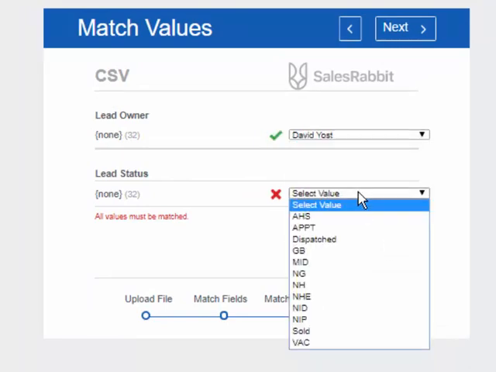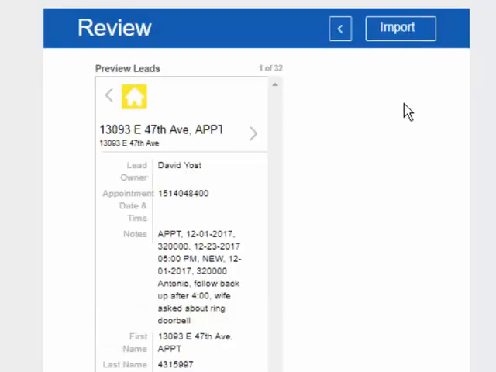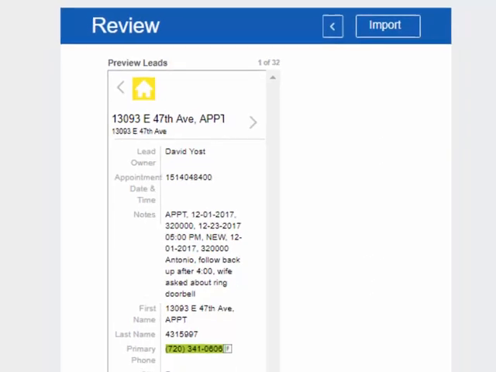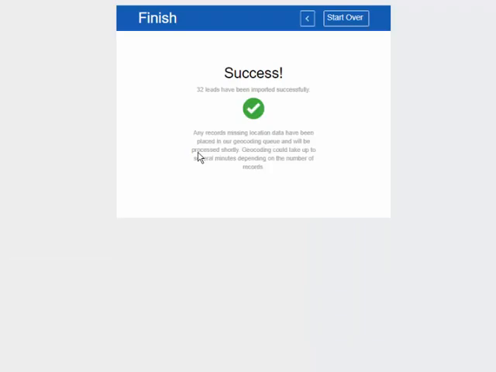and then dispatched, next. If you ever get errors over here on this side, you want to be sure to correct those before importing. It'll tell you what lead has the errors. It's almost always in the notes field. Just go in and remove any extra lines that might be in the notes field. I'll do a separate video on that. Hit import, and it'll tell you that they are imported successfully.